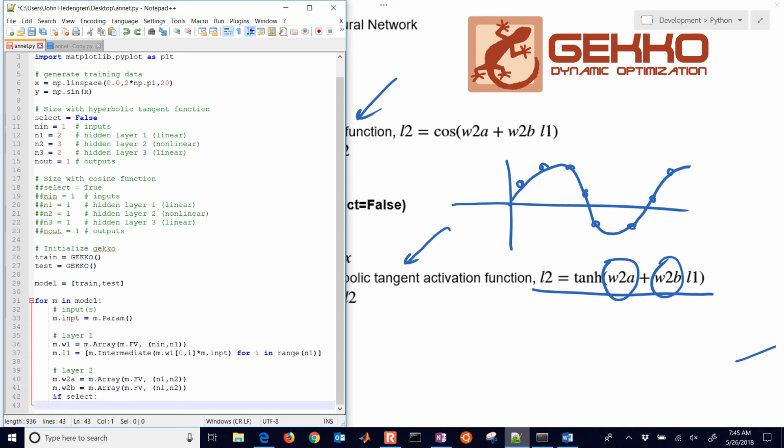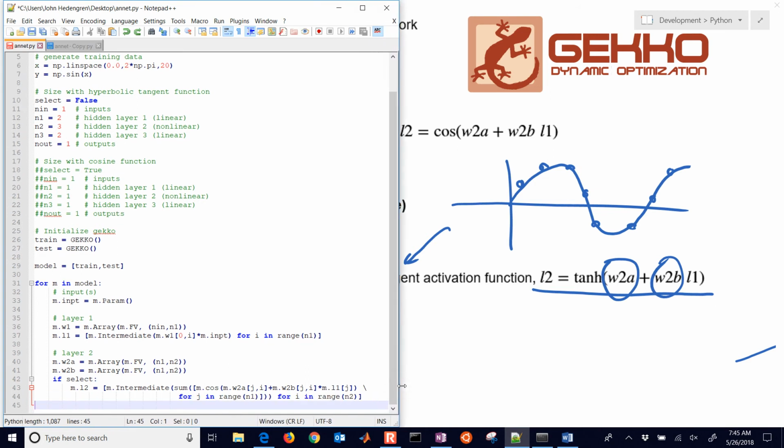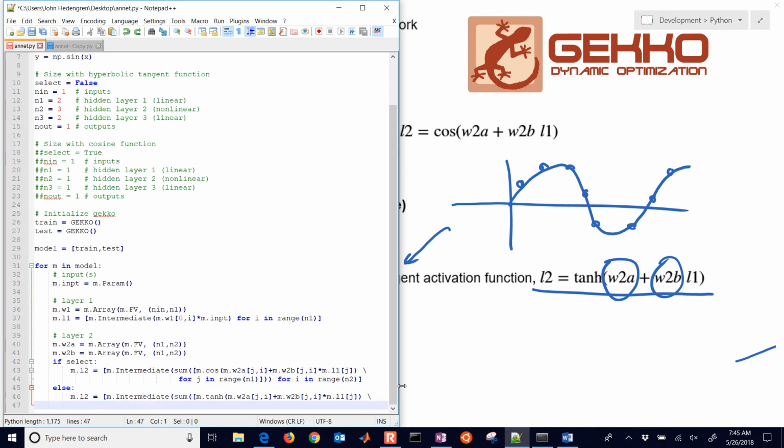Now we're going to be able to select between our hyperbolic tangent function or the cosine function. Here's our cosine function. You just need those 2 lines right there with the cosine, and then we have W2A and W2B in there. W2B is multiplied by layer 1. If we have our hyperbolic tangent, we're just going to replace the cosine with the tanh. Same form though.